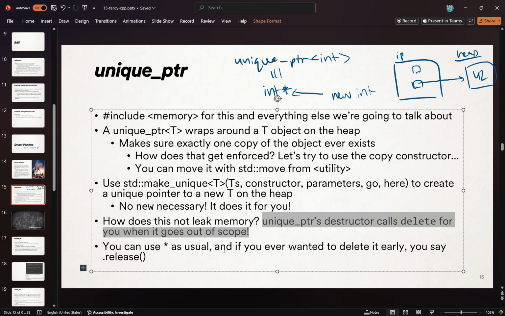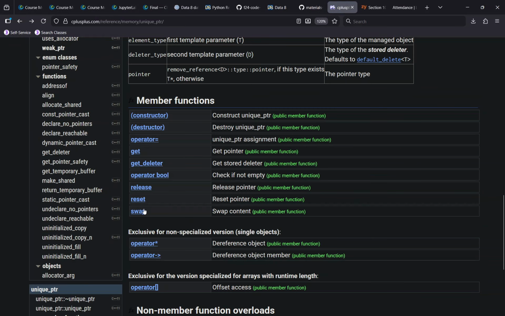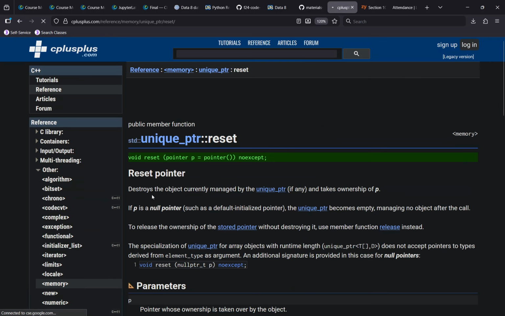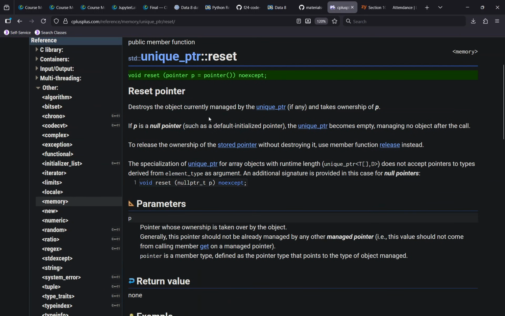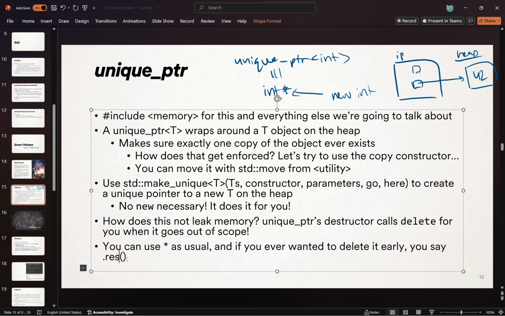You can use star as usual. If you ever wanted to get rid of it early, you could say release, and then you could delete the released thing. Is there any other way? What about reset? Destroys the object currently managed and takes ownership. Yeah, probably I wanted to say reset there. Okay. You could say reset, and that would delete it for you and not leak any memory. But that would delete it early. It would replace it with null, which is nice and expected. So yeah, that's all happy.